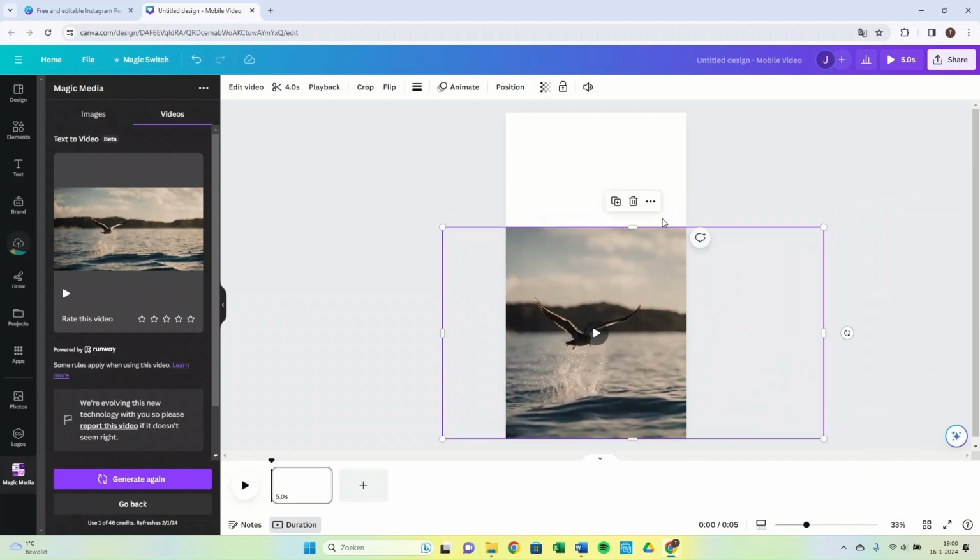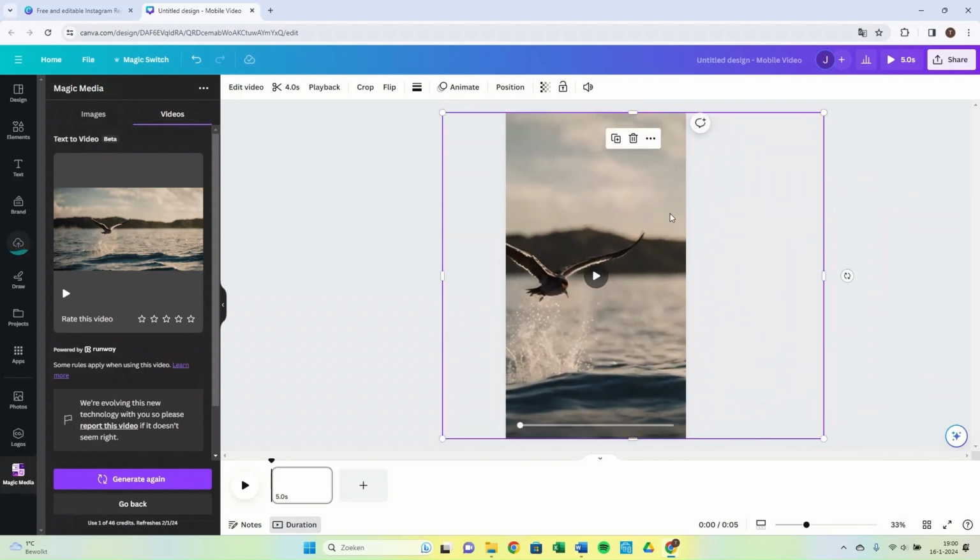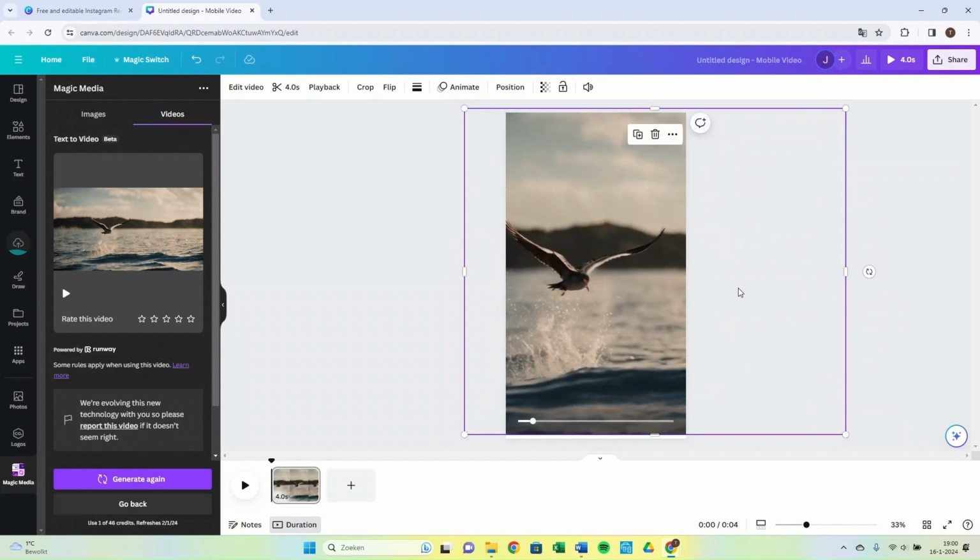The AI video generator is not available with a free account, but is only available for Canva Pro.